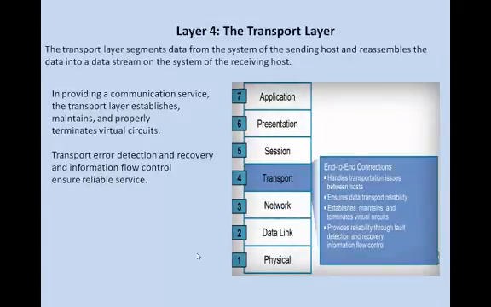The fourth layer is the transport layer, and as you can see here, it has a very huge responsibility in this data transmission.